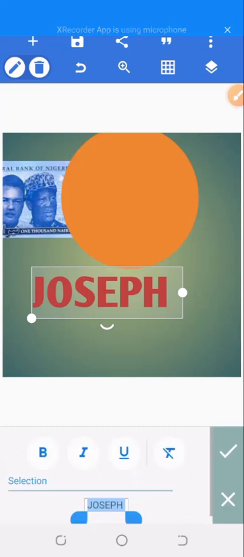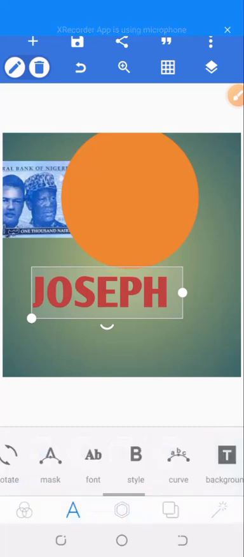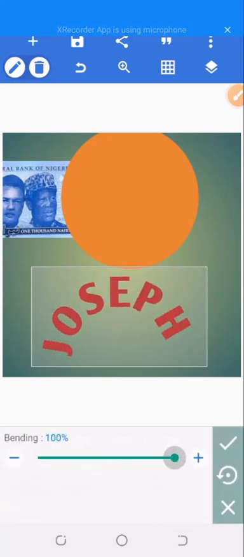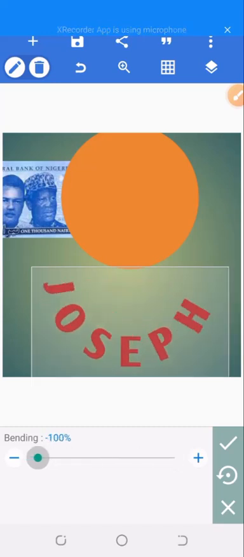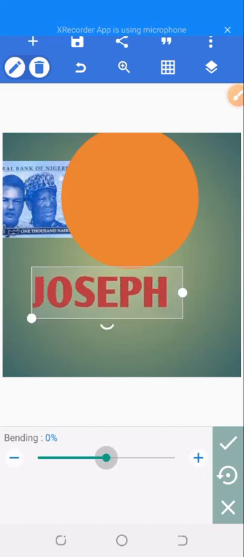You can make it bold, you can make it italic, underline, cancel the underline. That is the function. Then you can curve it this way or this way. That is what this is used for.